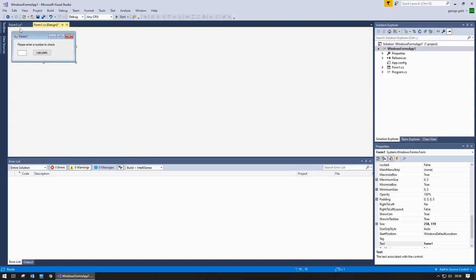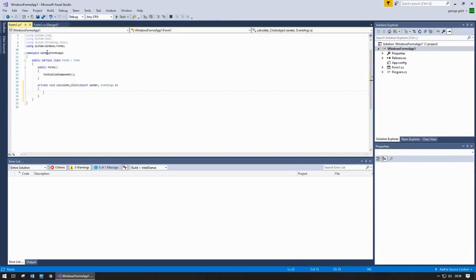So the way to find out if the button's been pressed is to click on the button and then double click, and it should add in this part here that's called calculate underscore click. So calculate is the name of the button, and then click means it's been clicked.